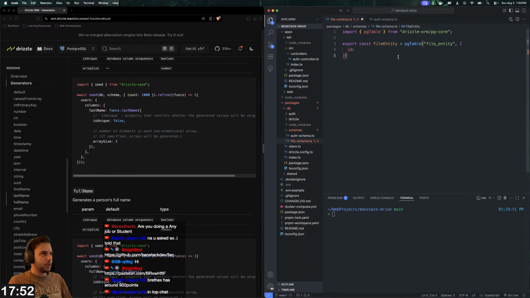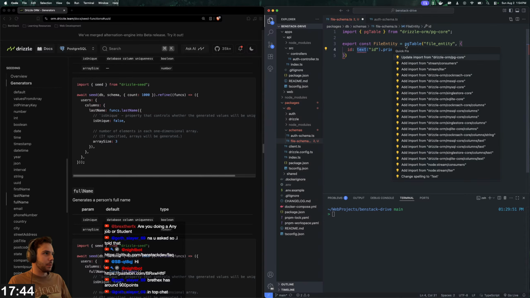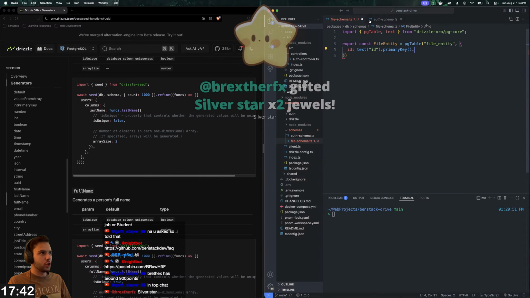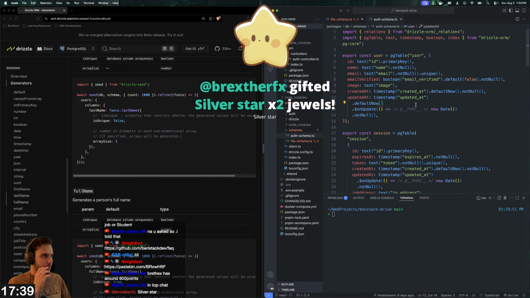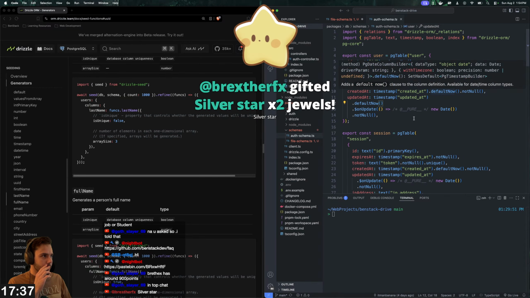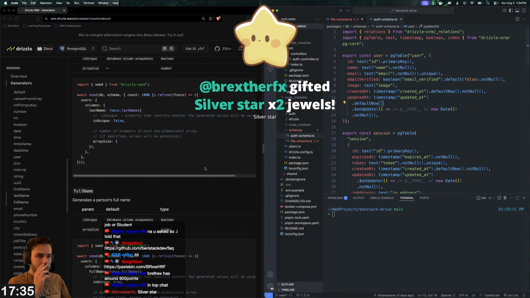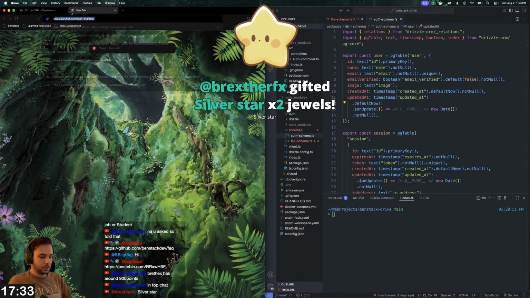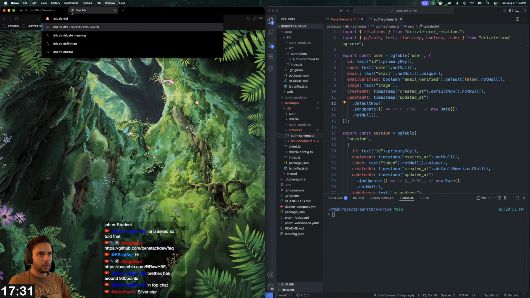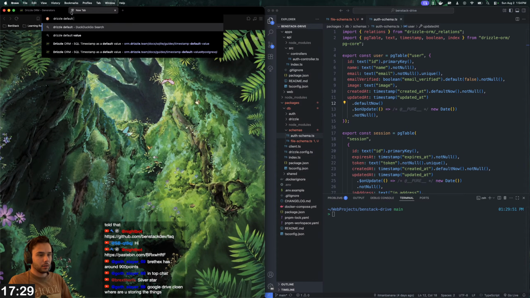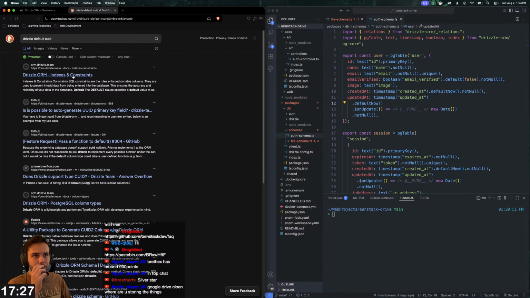Because I can do text ID dot primary key dot, but I need to actually generate a default value, right? So let's see, Drizzle default CUID. Let's see.